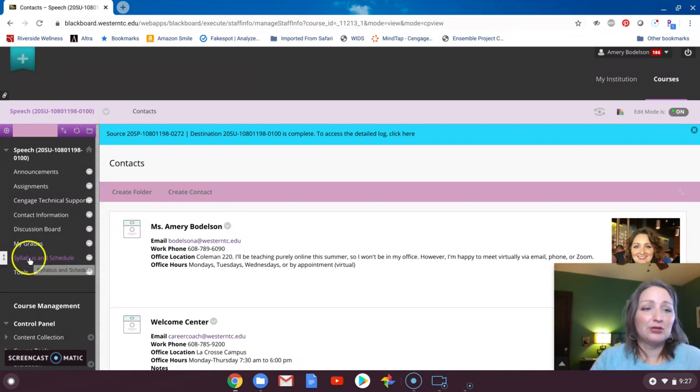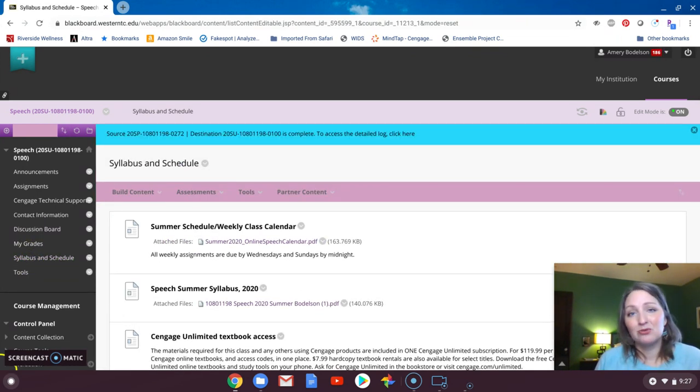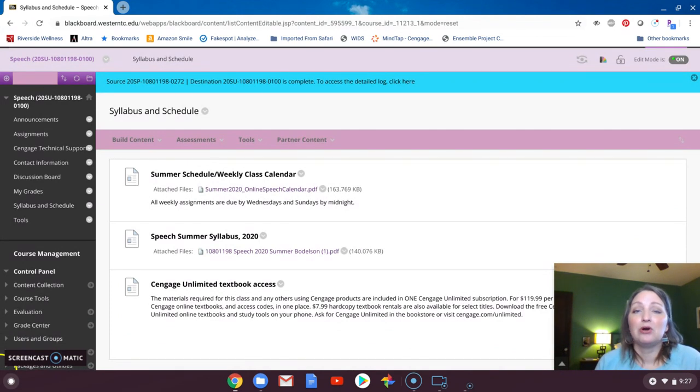And then for your syllabus and schedule, the syllabus, as with all classes, will give you an overview of some of the guidelines and grading information. And then the summer weekly class calendar, if you are a person who likes to have it laid out what you're doing each week, click that. It will give you what's due Wednesday, what's due Sunday each week, and give you an overhead view of what we're doing this summer.